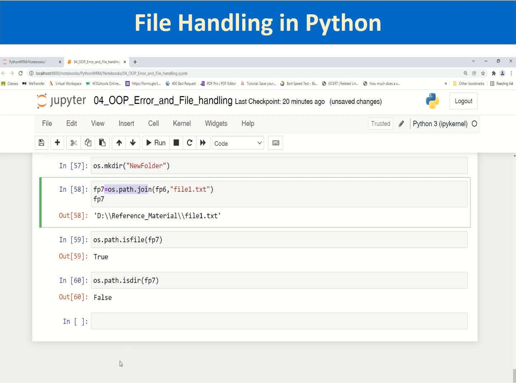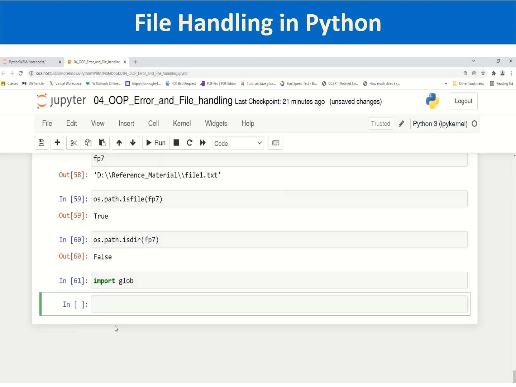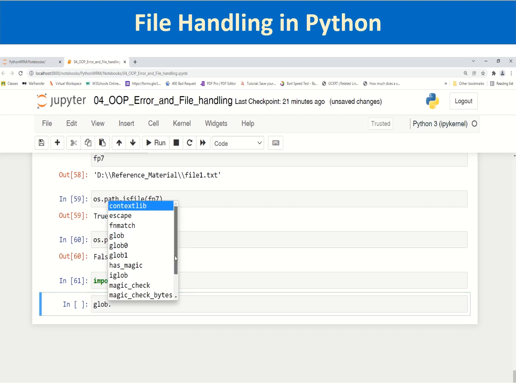Then there is one more module called the glob module. You can import it, import glob, execute it, and then you can check the methods which are available. There are also regular expressions. It is a very useful module for searching files and folders.